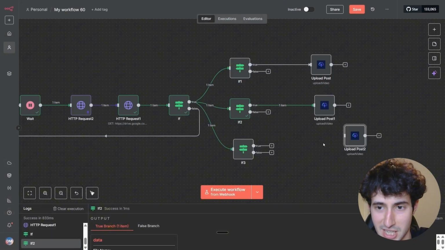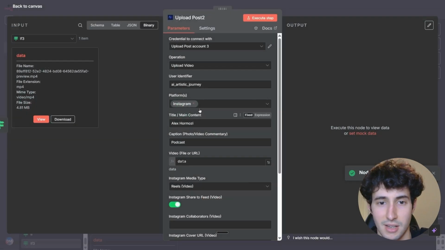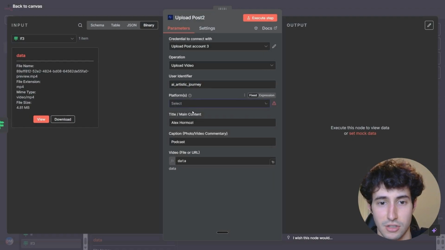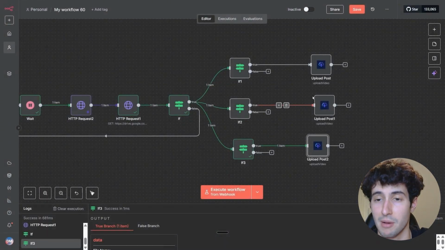And you do the exact same thing over here. You simply paste it in, you execute this so you also have the data, you open this up, and this time you change this and select TikTok. So now, if I actually execute both of these, my video is going to be published over to YouTube and on TikTok.